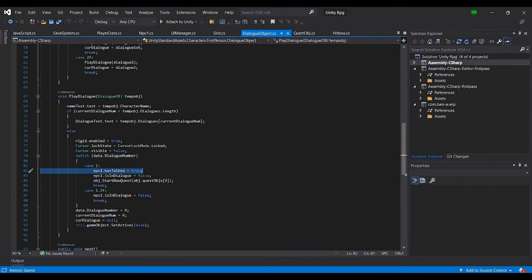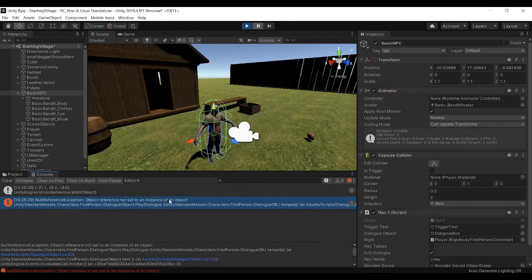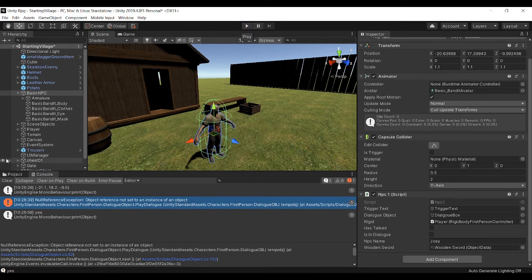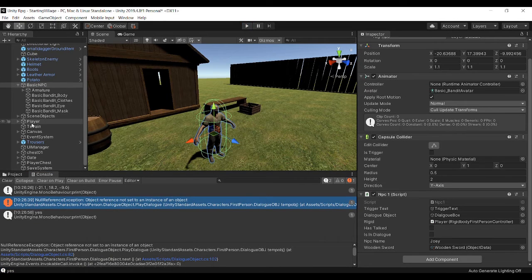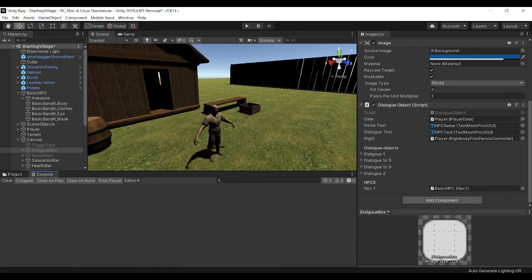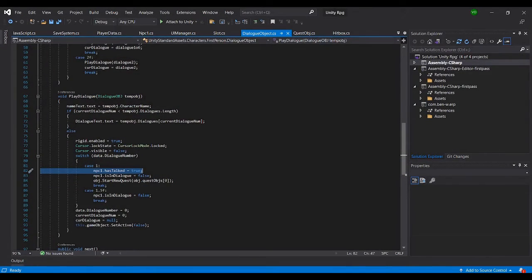an issue here though. NPC1.hasTalked is equal to true, and we got an object reference error. So for some reason, oh that's right, because we deleted the old object. The dialog object won't know where the NPC1 script is now. So we can go into the dialog object, which should be here, and reattach our NPC1 script. And yeah, that should be all good.